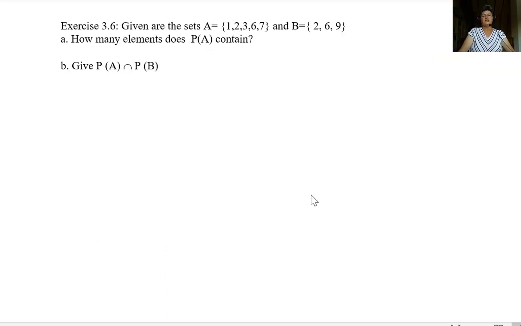Question 3.6. We have two sets, and the first question is how many elements does the power set of A contain? Well, the power set of A contains all possible subsets you can make with the elements of the original set, and hopefully you remember that that is 2 to the power of the number of elements of the set A. In this case, A has 5 elements, so it's 2 to the power of 5.